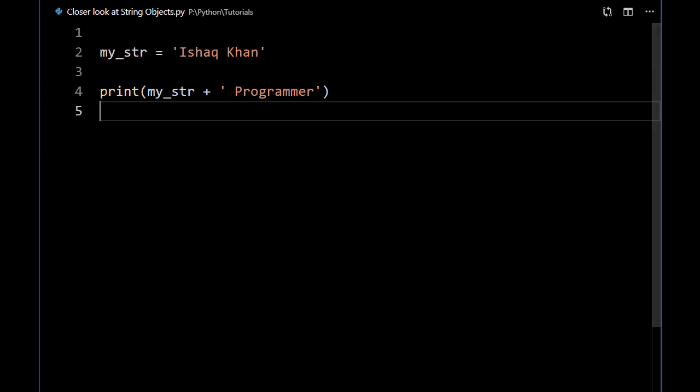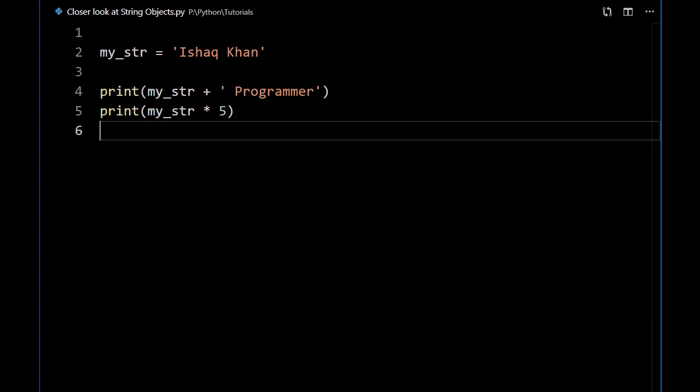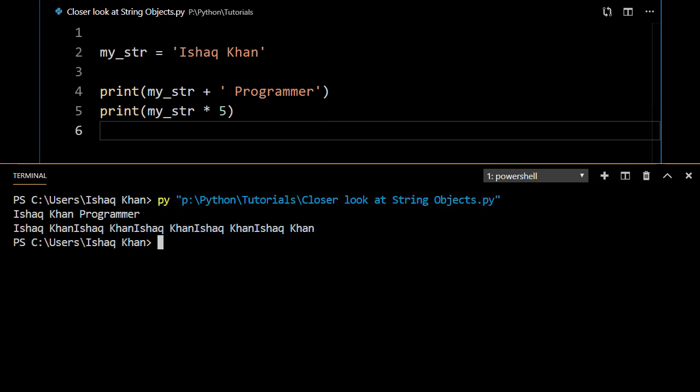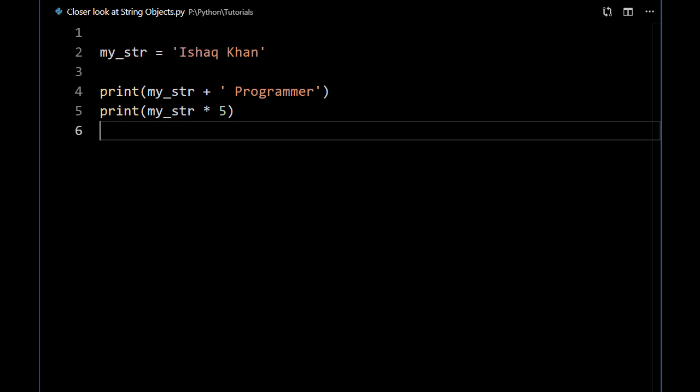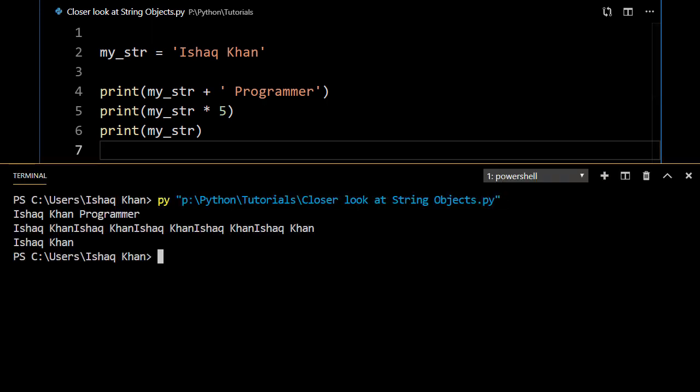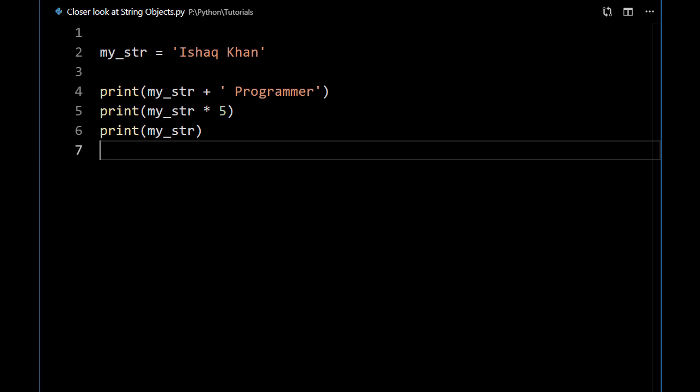You can also use the multiplication operator to repeat the string as many times as you want. For multiplication we use the asterisk sign, then any numerical number, for example 5. So my str will be repeated 5 times. So let's run our code and we got the expected result. Now if we again print our my str, we will find it untouched. Run our code and we find that my str is actually not modified because the same thing happened again, which is that new objects were created.